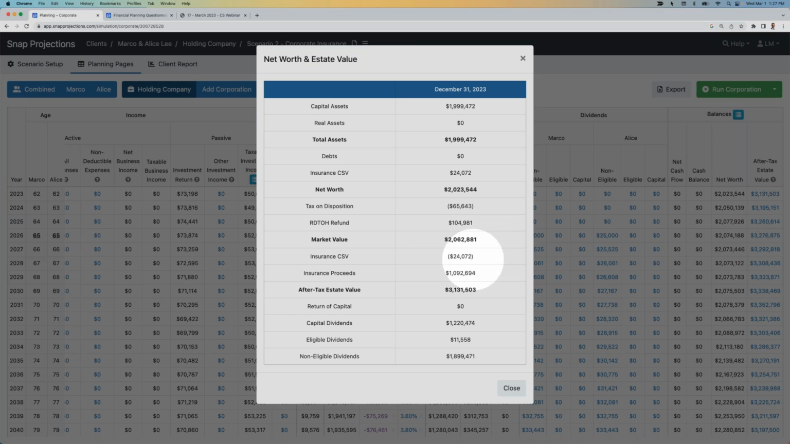Once we have the market value, we remove the insurance CSV since that's not actually being received in the event of death, and we add in the insurance proceeds. And that gives us our total cash that's available in the corporation for distribution to the estate. And then SNAP looks at the available balances, so any return of capital that could be paid, any capital dividends. It looks at GRIP and RDTOH balances in order to determine how much eligible and non-eligible dividends to pay.